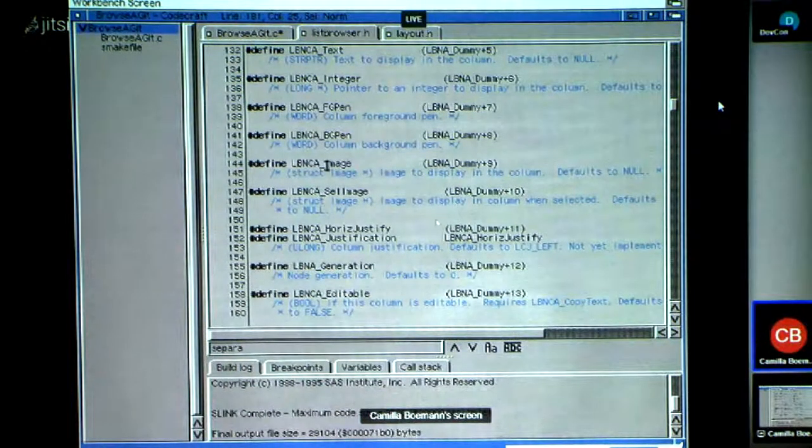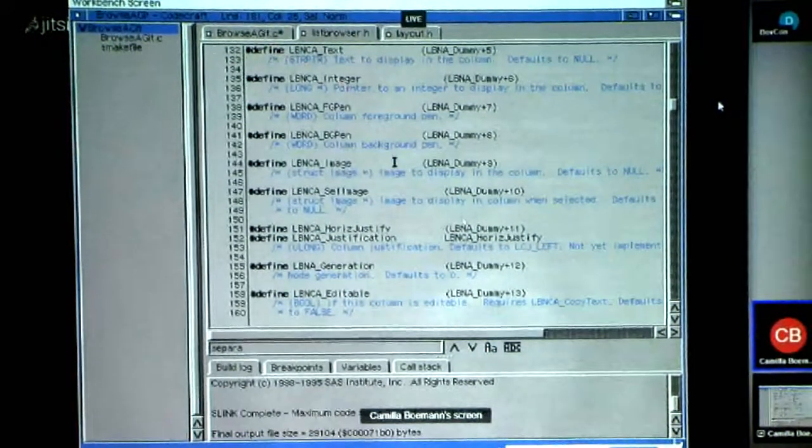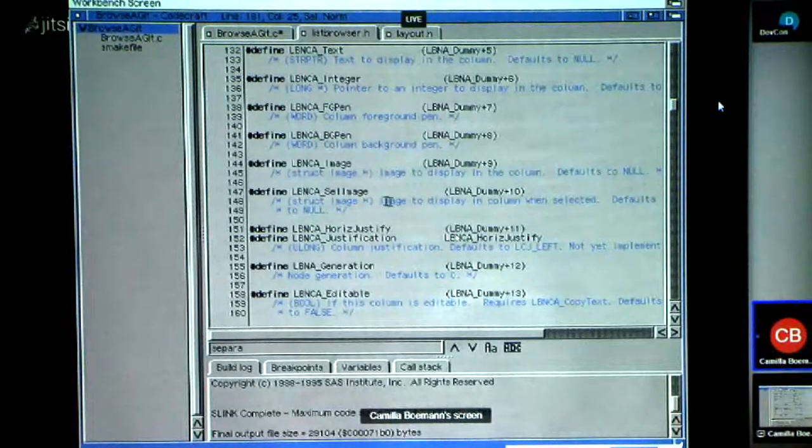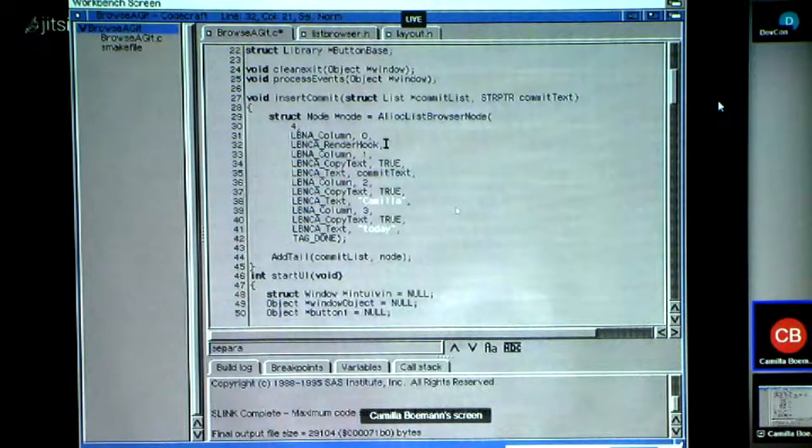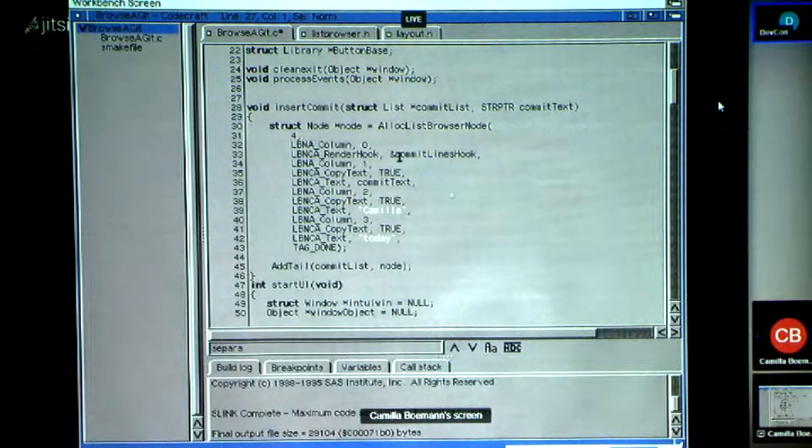You could make an image and just say that this is the image you want to draw, but then you would have to make your image yourself and make sure that it has the input. And the other way to do it, which is what we're trying to do here, is to have this render hook, and then let's call it commit lines hook. In order for this to work, we need to have this hook so we can specify.